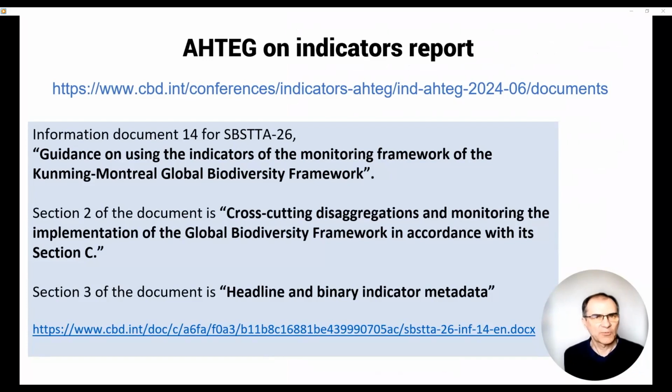And the RTEC have produced an information document 14 for SBSTTA 26, which is the guidance we've all been waiting for on using the framework and its indicators. And it includes guidance on using the monitoring framework with the cross-cutting considerations of the GBF, such as the contributions and rights of Indigenous peoples and local communities, gender, and the ecosystem approach. Section 3 is the metadata on the headline and binary indicators, with descriptions and information on the indicators.